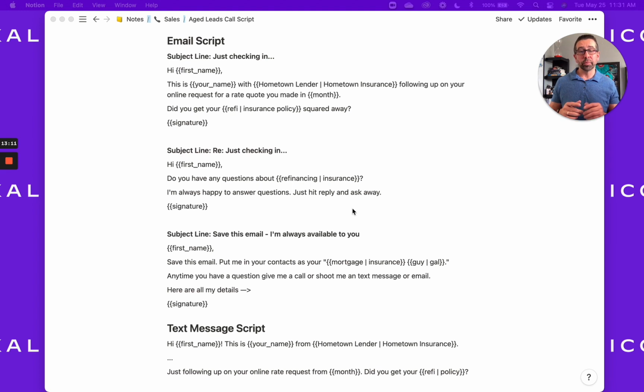And that is just simply: save this email, put it right in the subject line. I'm always available to you. Save this email, put me in your contacts as mortgage guy, gal. This really works nicely, because if you actually get them to put it in their contacts and they use that, when they're searching on their phone for mortgage, if you've ever noticed this, you will actually pop up as a contact above web searches and stuff that they're doing. So that's kind of a little bit of a hack. Anytime you have a question, give me a call, shoot me a text message, email. Again, opening up all the opportunities, however they want to communicate, let them know that it's okay to use that. Here are all my details, and again, that robust signature block.